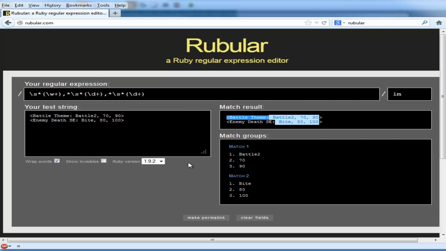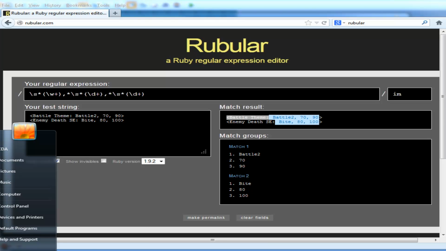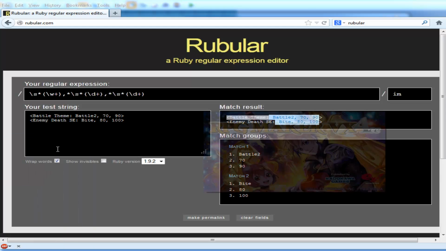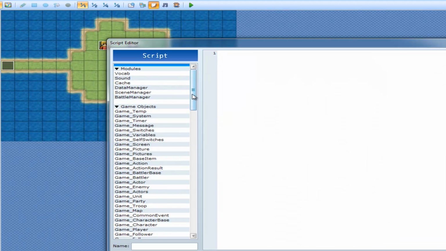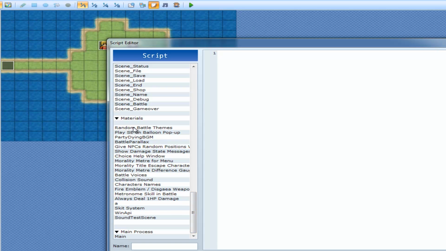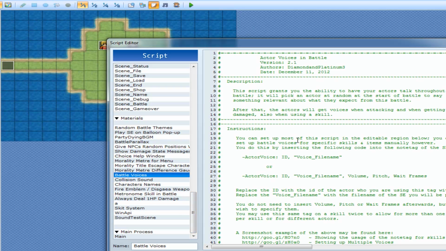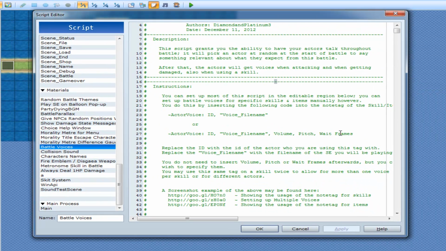Okay. Now, as it turns out, with my actual actor battle voices script, the regular expression I showed in the last tutorial, you don't actually need to enter values for some portions of that script, and I'll show you what I mean. I'll open it up and I'll go into my voices section. There you are. Alright, so here's where I've told you to enter the note tags.